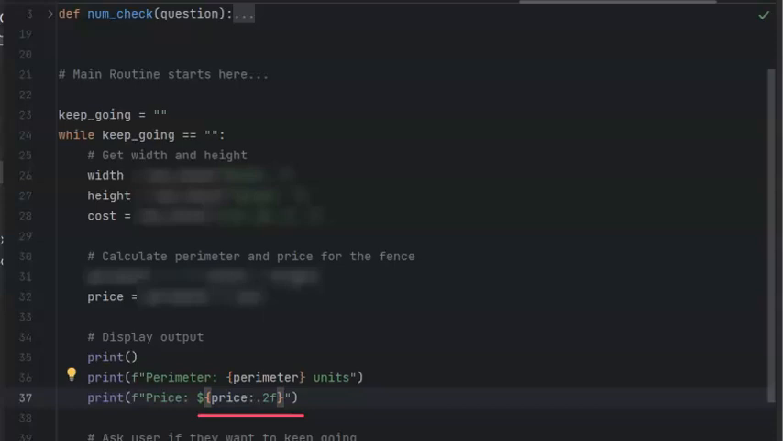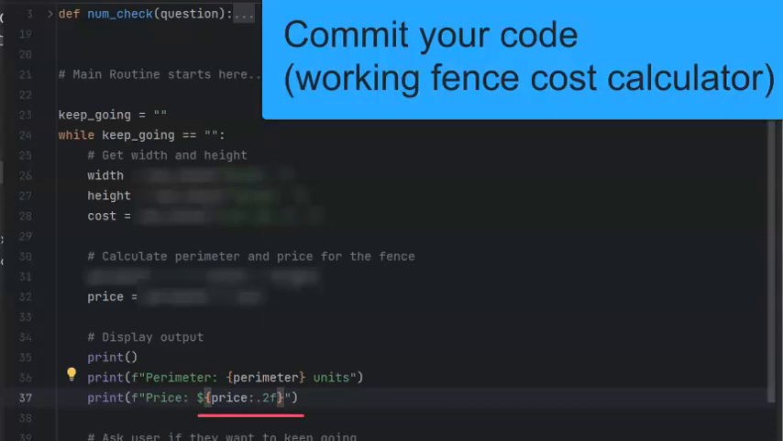So I've got my dollar. Inside my curly brackets, I've got my variable, and then :.2f. The :.2f is what's going to display the number to 2DP rather than to 0DP or 1DP.